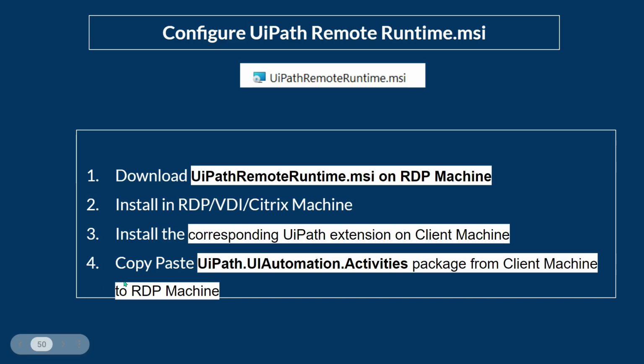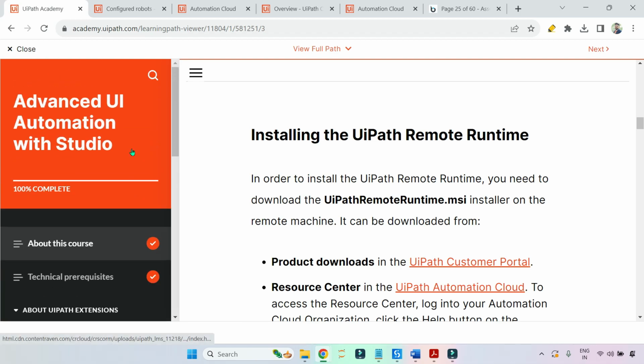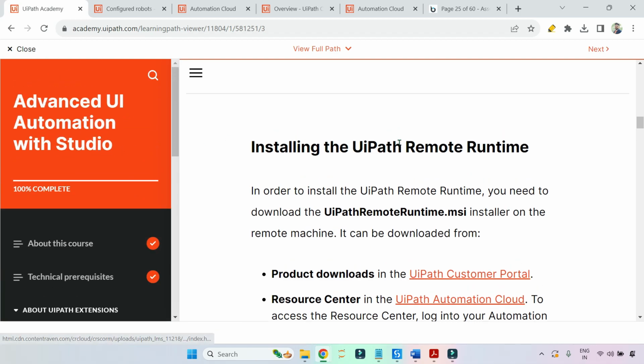Now the fourth step, copy paste the UiPath.UiAutomation.Activities package from the client machine to the RDP machine. This is something very important. Let me show you. So here I am on the advanced UI automation with Studio.